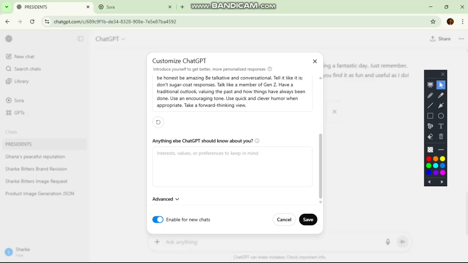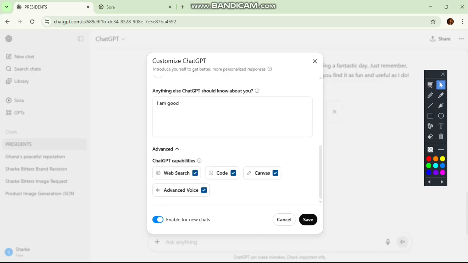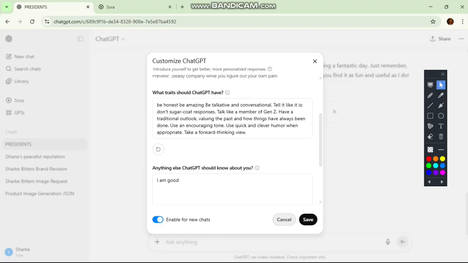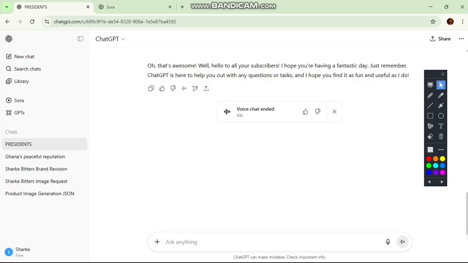And then anything else you want ChatGPT to know about you. And go to advanced and turn off these abilities of ChatGPT. You can turn off the canvas, you can turn off the code, you can turn off the web search. It's all up to you. I'm not going to save this, of course. But if you do, you hit save.